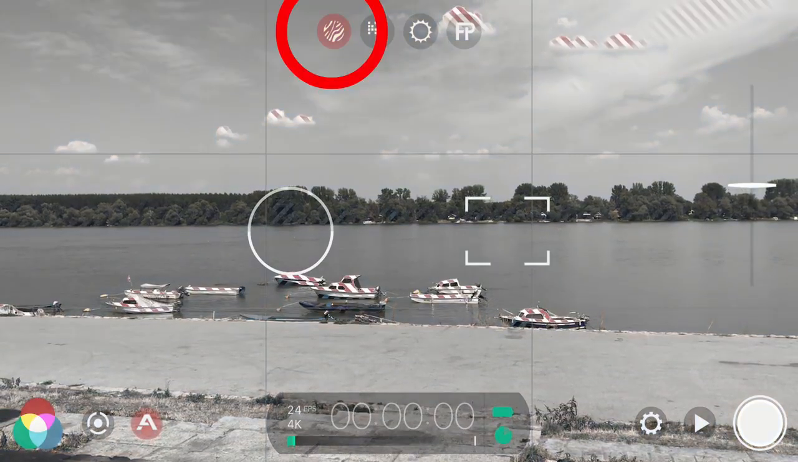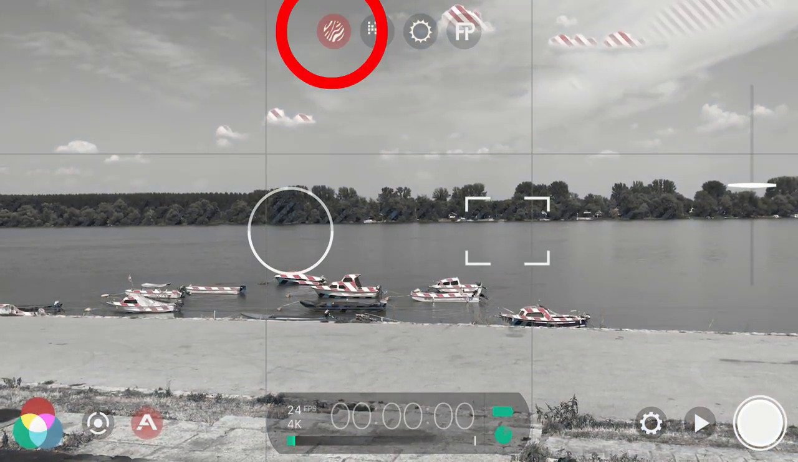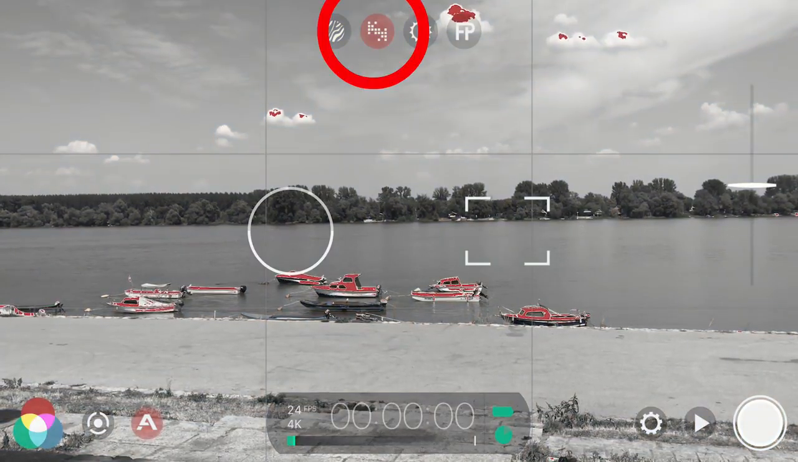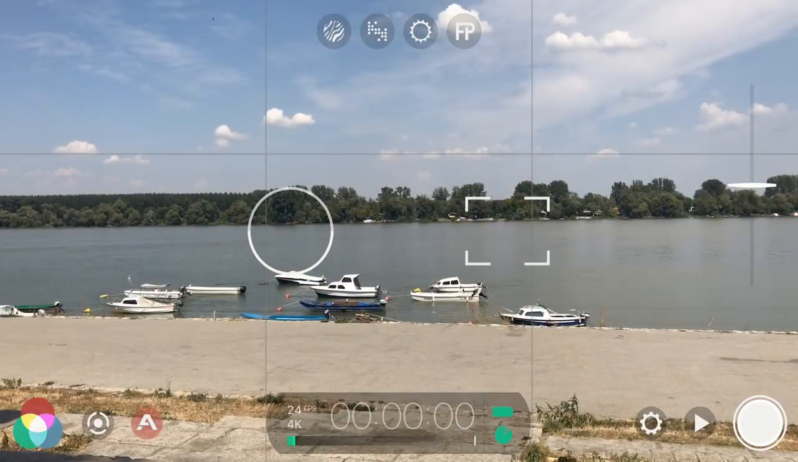The zebra stripes overlay shows areas of overexposure with red stripes. The clipping overlay indicates areas of the image which are extremely over or underexposed and will have no detail recorded. The false color overlay can be very useful when judging overall exposure.